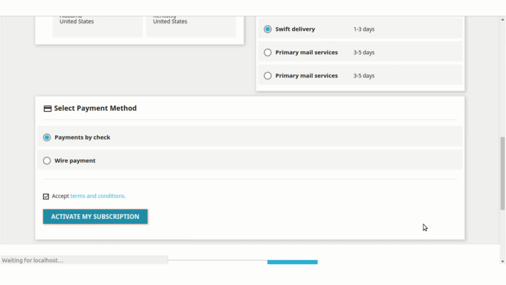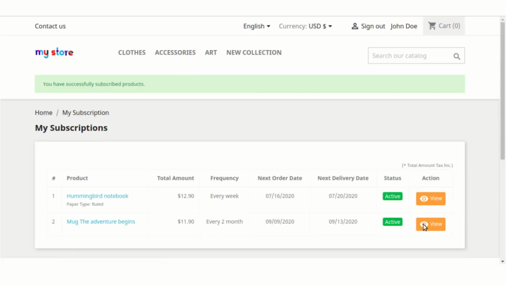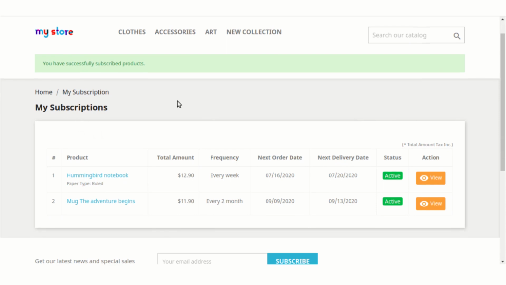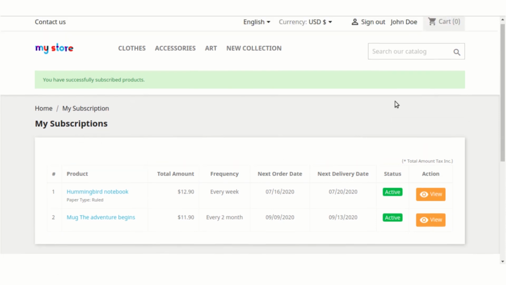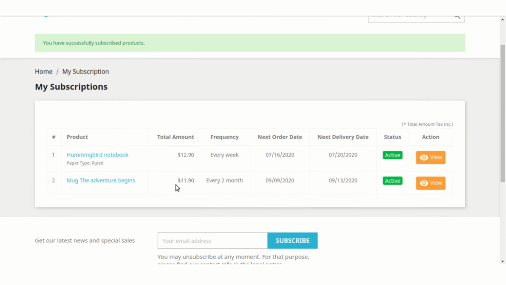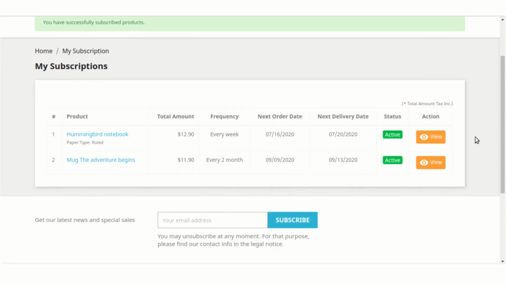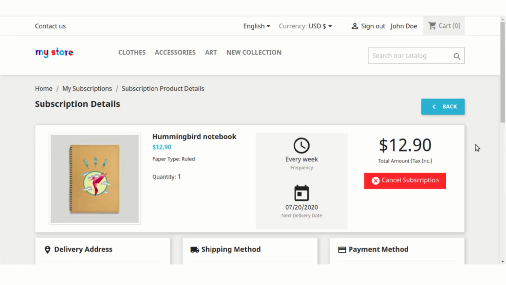After ordering the product, the customer successfully subscribes to the product, and the listing of subscribed products is shown to the customer under My Subscriptions. As you can see, the customer has subscribed to 2 products for now. He can also view the details of the subscription by clicking on the view button.